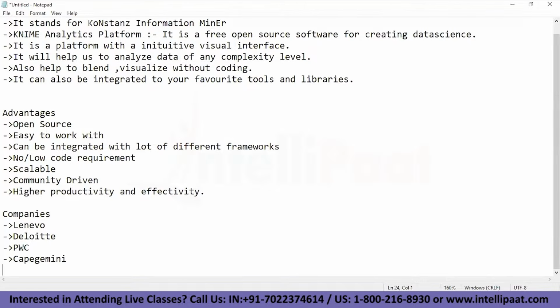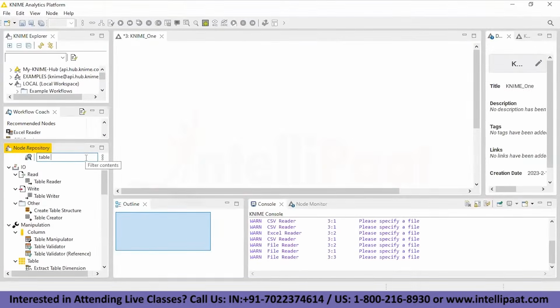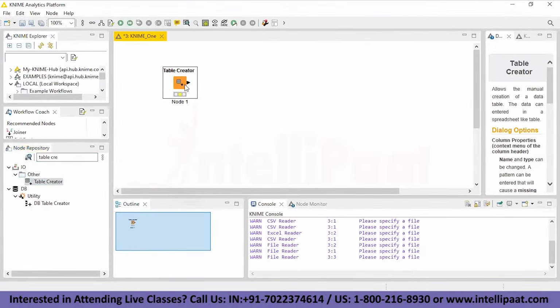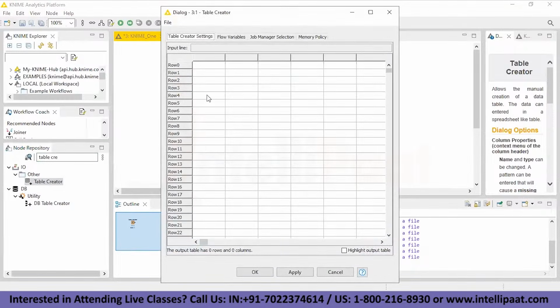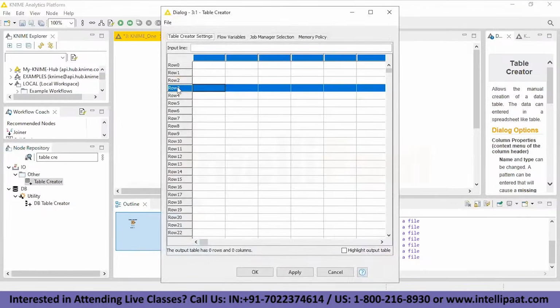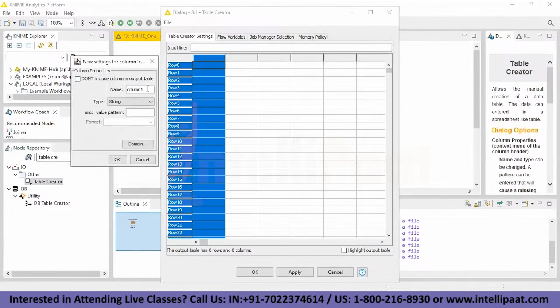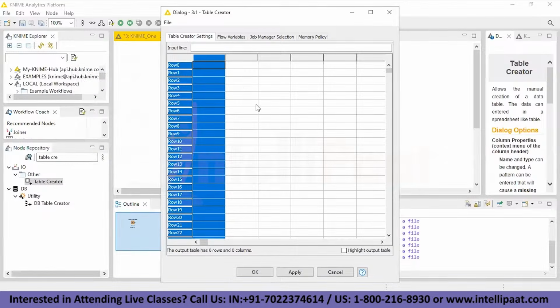Now let's go ahead and try to do something with respect to this. Let me go to this, and the first thing I'll be searching for is table creator. This is the node through which I'll be able to create a table. I want the table to have certain information. Let's say column name, how do I get this? Let me show you that.